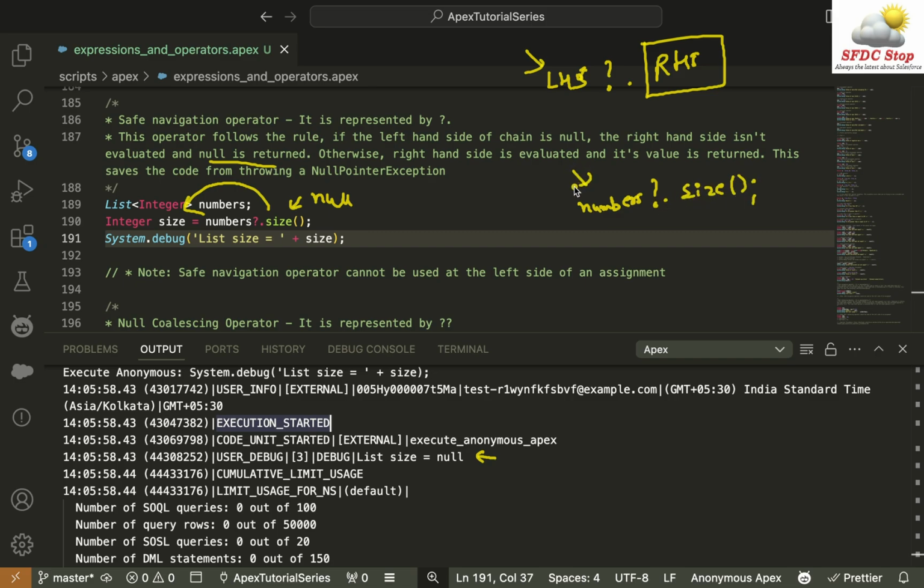So if numbers is null, which is the left hand side, then this size method won't be called on this part. Or I can say this part is not evaluated itself. And if this is not evaluated, then we won't have an exception, right? Because an exception will come only when this part is evaluated, correct? So if this is not being evaluated, then there's no point of exception. So what will happen? Null will be returned.